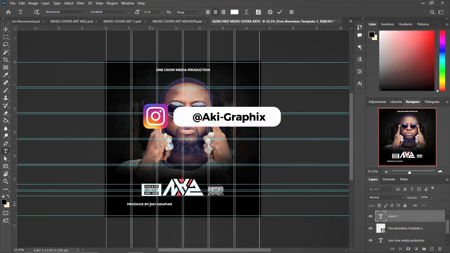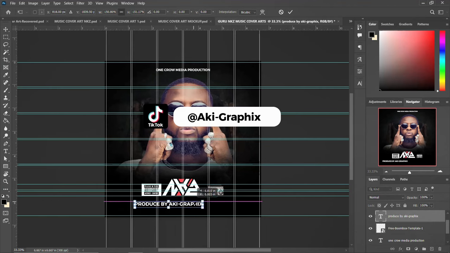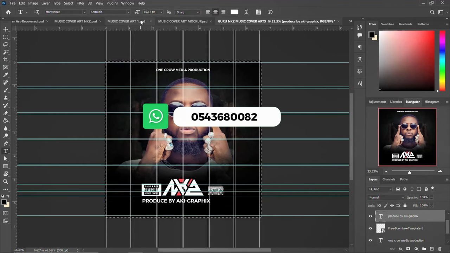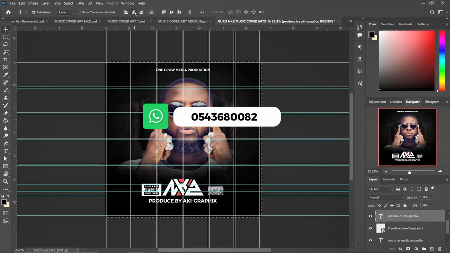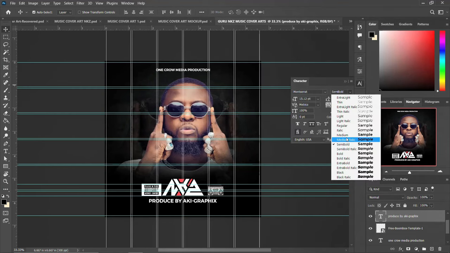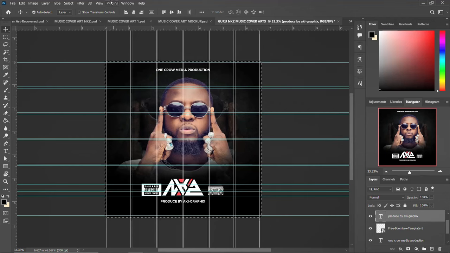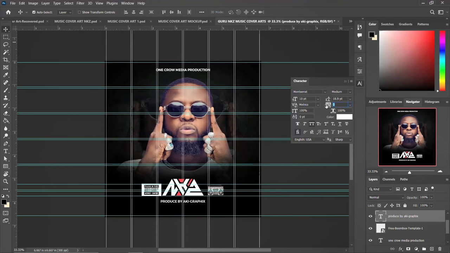Guys, I'm just using my details. Please, if you are designing it for a client, you have to use the information provided by the client. So for the purpose of the tutorial, that's why I'm using my details. But if you are designing it for your client, please make sure you use the details of your client. Yeah, that is very, very necessary.